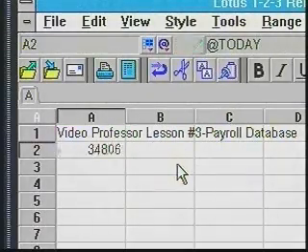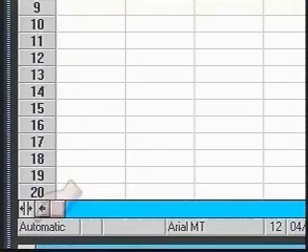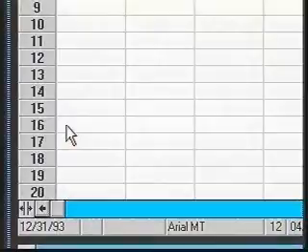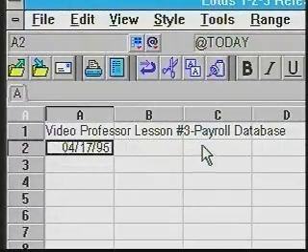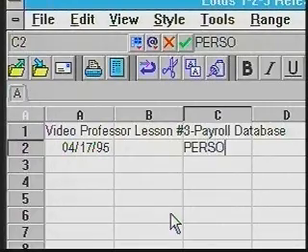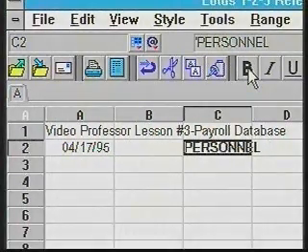Press Enter. Now click on the lower left corner of the status bar to get the numeric format list. Now choose the month, day, year format. In cell C2, enter Personnel in all caps. And while the cell is still selected, click on the Be Smart icon to make it boldface. This will serve as a title for the table for quick identification.